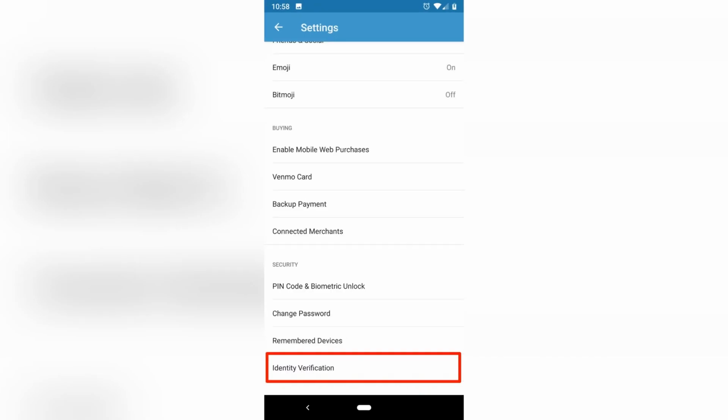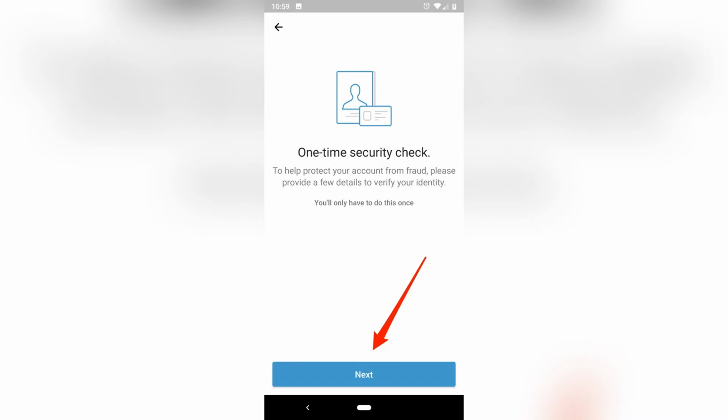Now, Venmo will ask for some personal information. Enter your legal first and last name, date of birth, the last 4 digits of your social security number, or select I don't have an SSN if that applies, and your current address.